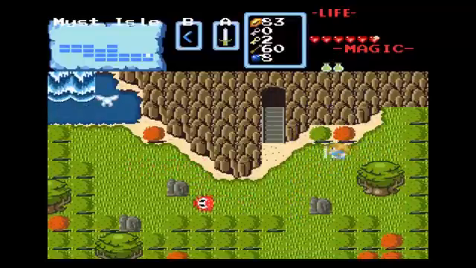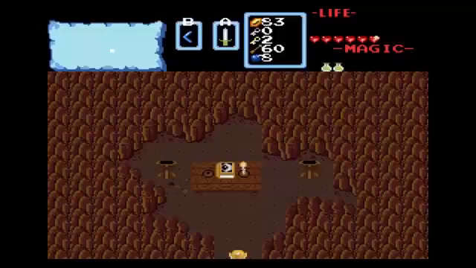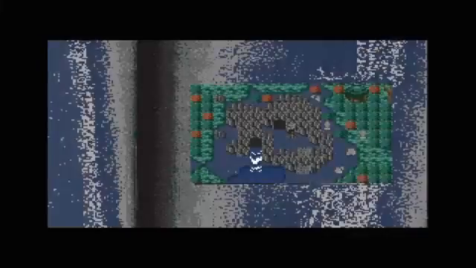So let's go to this new area. And this book should look familiar. Oh boy.